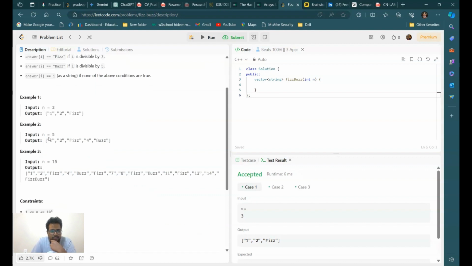For example, here n goes to 5, so we need to iterate from 1 to 5. In the case of 1, which is not divisible by 3 or 5, we return 1 as a string, and 2 follows. For 3, it is divisible by 3, so it returns Fizz. And 4 is not divisible by 3 or 5, of course. For 5, we return Buzz. And for 15, which is divisible by both 3 and 5, it is FizzBuzz.